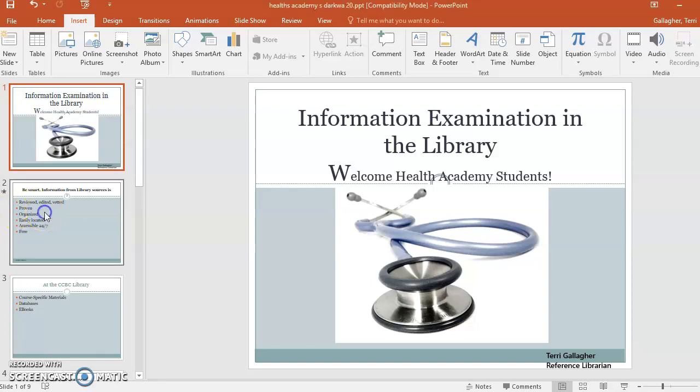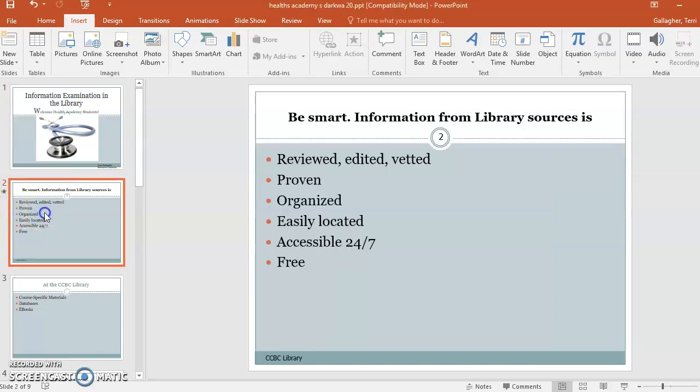Okay, the first thing, we're using the library because, as I always tell you, we want good quality information for your paper when you make an argument. So we want it to be reviewed and edited, and especially with health information, to support your information and arguments in your paper, you need peer-reviewed sources. So that's why I'm taking you into the library today.